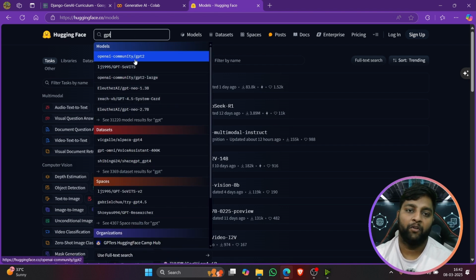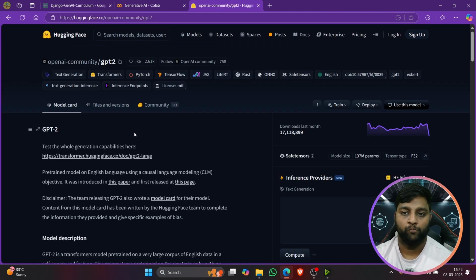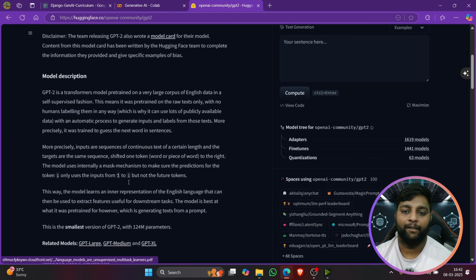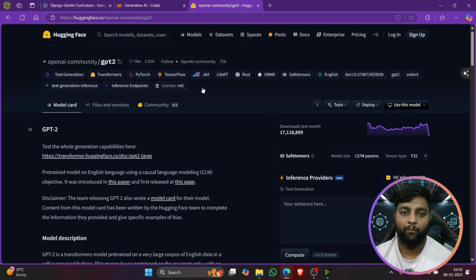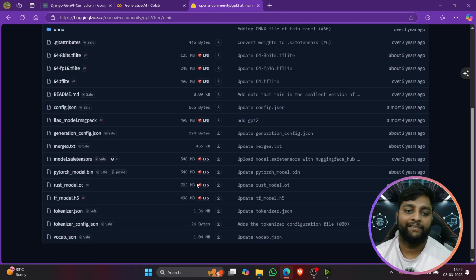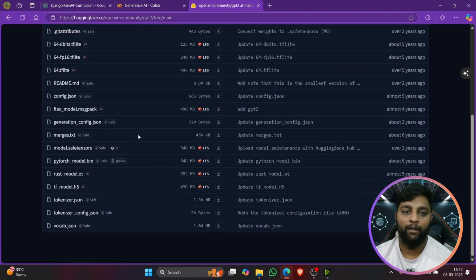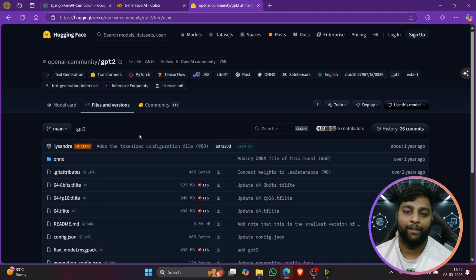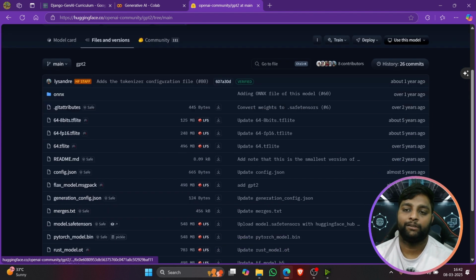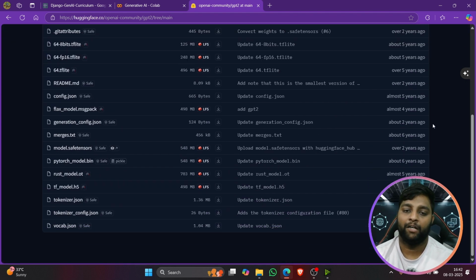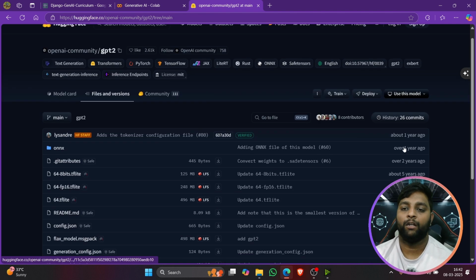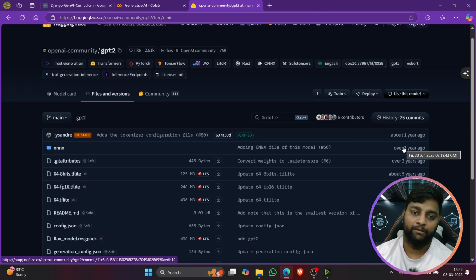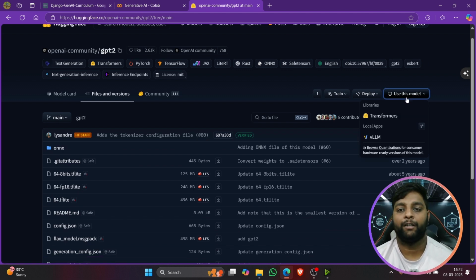See, OpenAI community GPT-2. This is the model which you can use later. Here you have the trained model, their files and versions, and the safe tensors, everything available. This is what has been used internally. We have downloaded this particular model only. The last commit was 1 year ago. You can see this particular model is still under continuous updates. It's an open source model, so open source community people also contribute. Even you can give it a try.